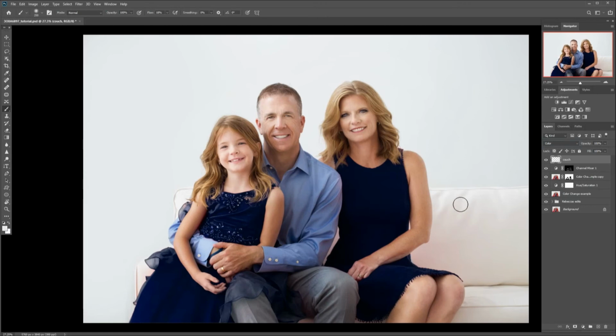And then with a soft brush, let's put our flow down at about 10% or so. And we're just going to brush over the couch. And you can see it's shifting there from that reddish pink color to more cool tones that match.